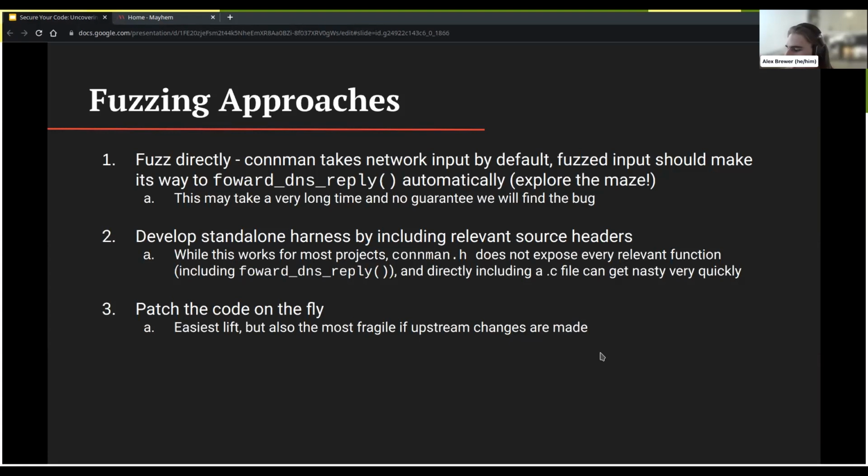While this is interesting, it might take a long time, and there's not really a guarantee that we'll find the bug. It can find the bug eventually, given enough time, but let's be a little bit more targeted about this. I think it would be good to actually think about how we are going to approach this target in particular and this DNS handling functionality in particular.